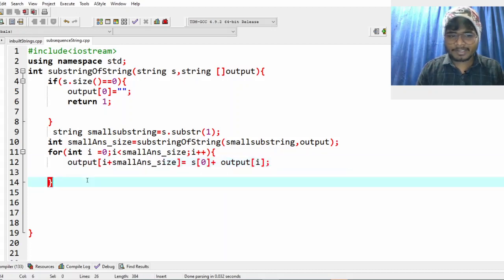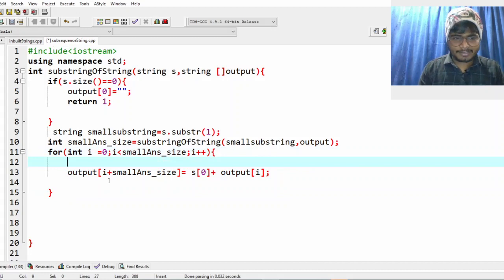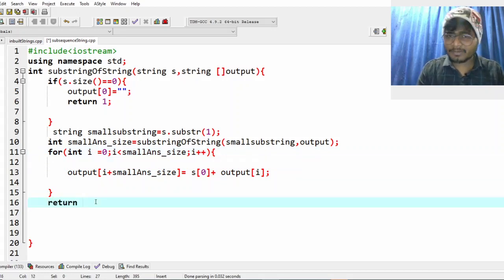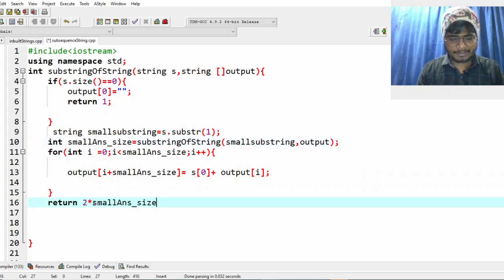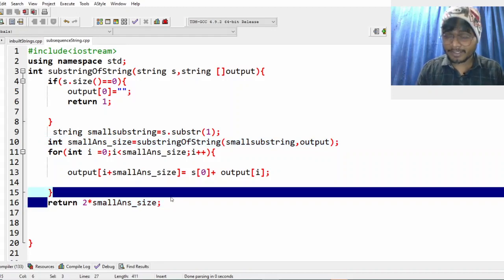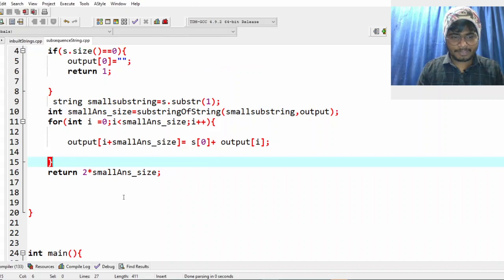Once I come out of this for loop, everything is added. After this, I just need to do one thing, that is basically this: return the size. What is size now? The size is increased by 2. Whatever was the size, it got increased by 2, right? Just return this, and everything will be handled. We'll just do the dry run now only. Before that, let's just even print it out.